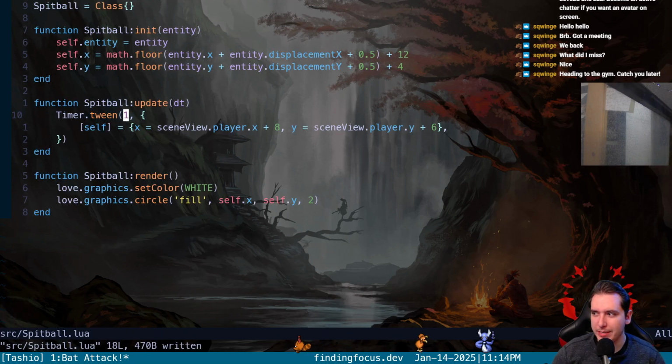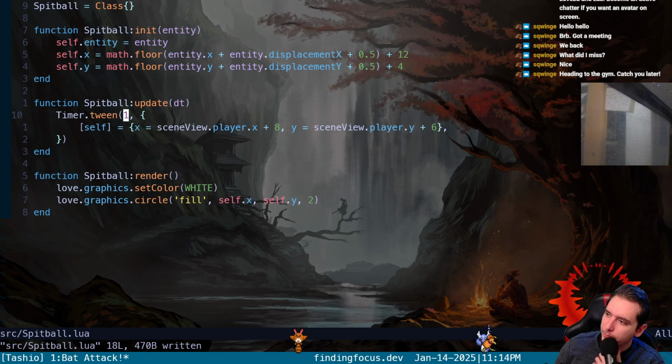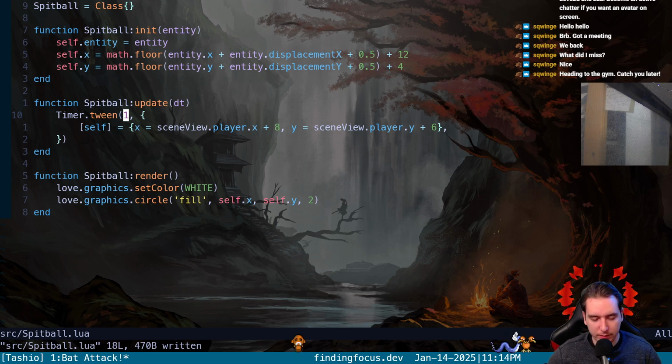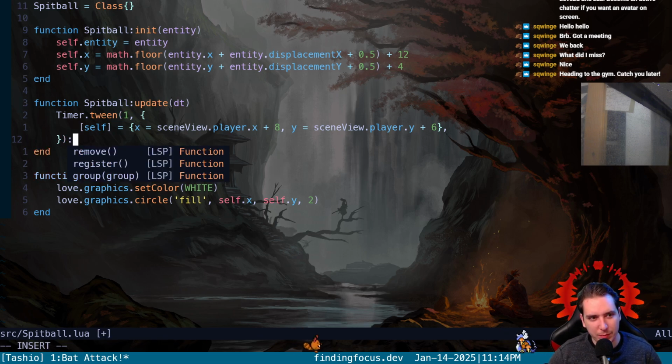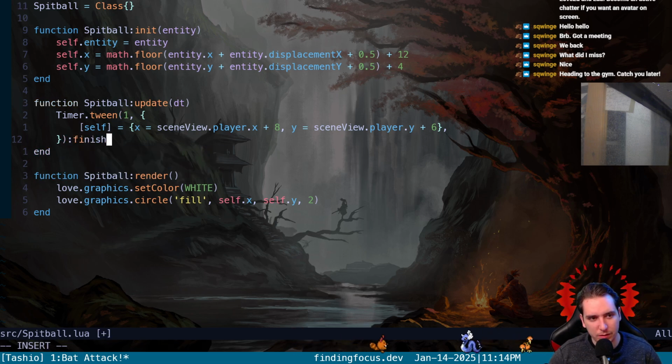Okay, so we would need to deinstantiate the spitball once it stops moving. So I think there's a finish method we can run. No?